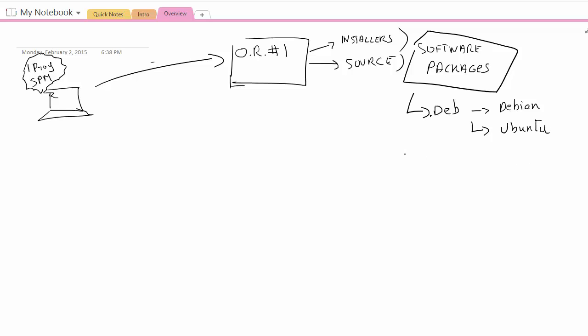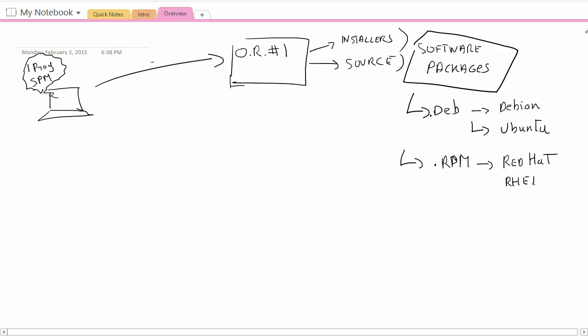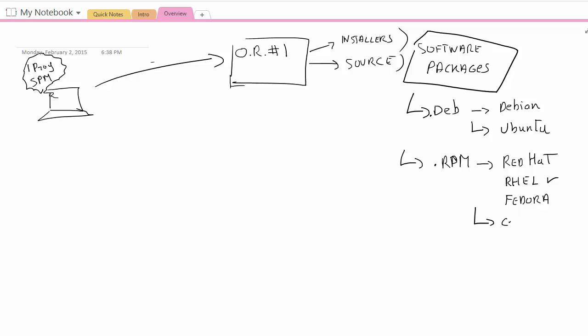And then the second main package format is .rpm, Red Hat Package Manager. So what is it associated with? Well, it's associated with Red Hat. So Red Hat, if you're talking about Red Hat Enterprise Linux, which is the professional version of Red Hat, or if you're talking about Fedora, which is pretty much the incubator for all innovation that ends up being pushed onto the Red Hat Enterprise Linux version. But you might also be talking about things like CentOS.